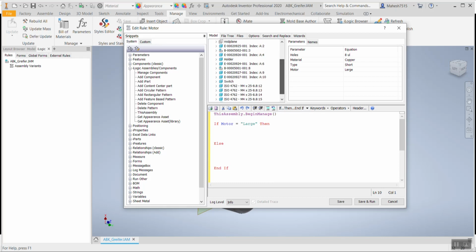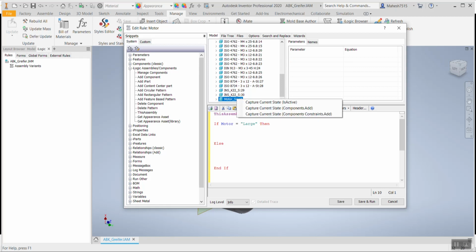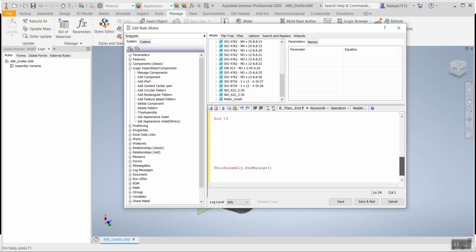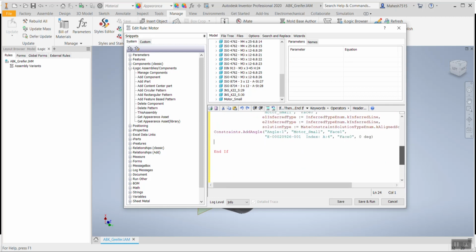Else our motor will be small. So we have a smaller motor now in our assembly. We'll quickly go and capture that state here. So we'll right click this and we have three different options. Select the last option, which captures the current state along with its constraints. Because this is assembled together, we have to capture along with its constraints. So we have captured the current state.